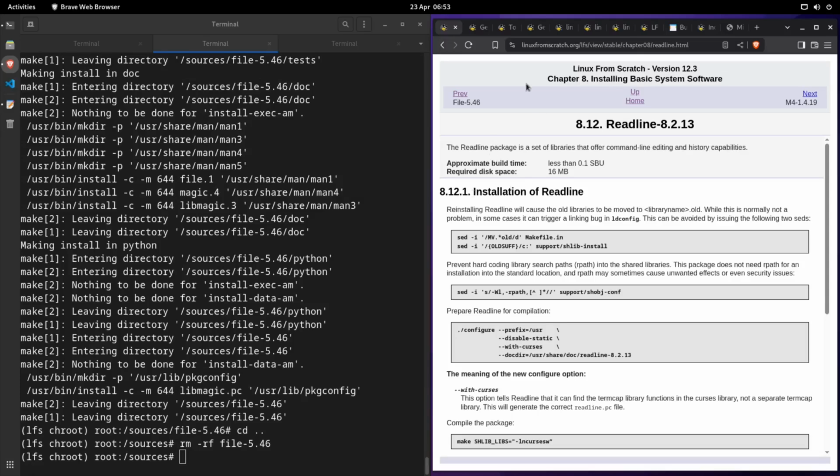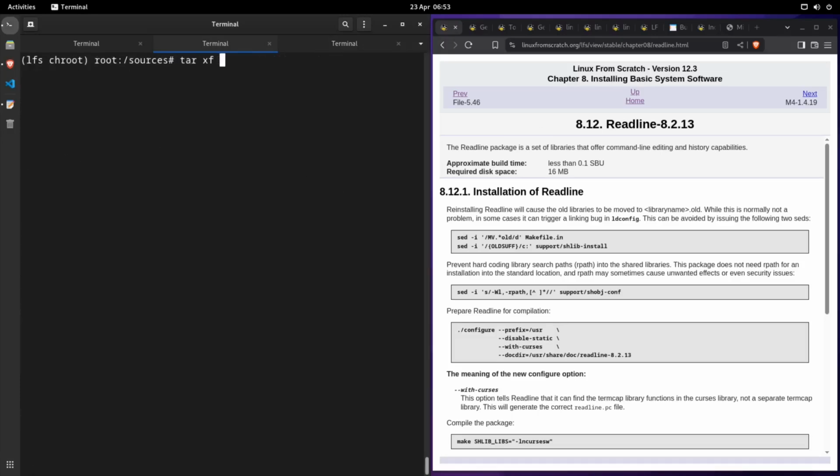Installation of readline. Now this is going to be a little bit more complicated. So the first thing we need to do is always tar xf readline. Reinstalling readline will cause the old libraries to be moved to library name old. While this is normally not a problem, in some cases it could trigger a linking bug in ldconfig. This can be avoided by issuing the following two sed commands. Okay, we'll run that.